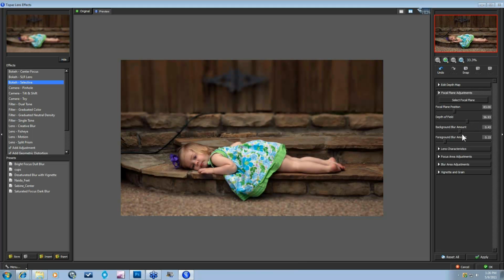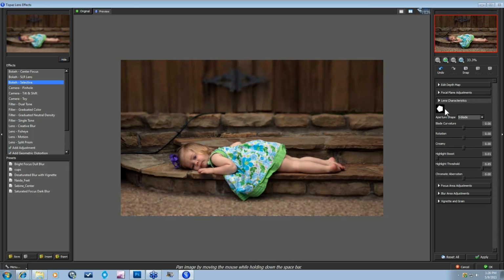I'm actually going to take that depth of field down just a little bit. So here's what we've done so far. Here's before, and here's after. Okay, now I can come down to my lens characteristics, which you will also find in the other two bokeh simulations. This has some cool effects on it.